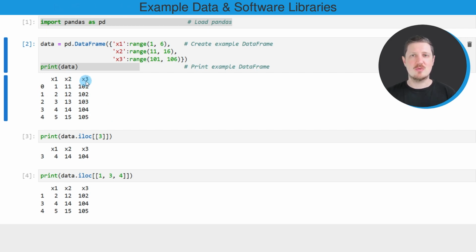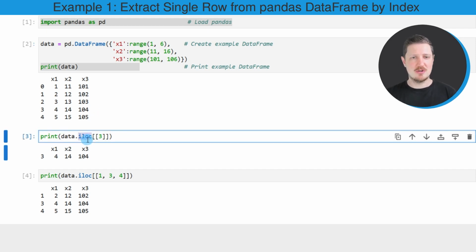Now let's assume that we want to return only one of the rows in our data frame by the index position of this row. Then we can apply the iloc attribute, as you can see in the third code box. And we can subset our data set using square brackets. And within these square brackets, we need to specify the index positions that we want to return. So in this case, we want to return the row with the index position 3.